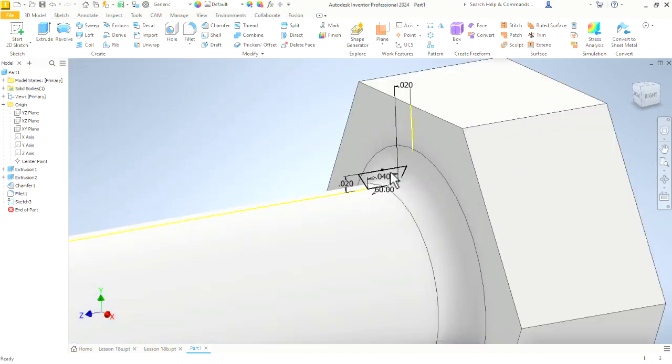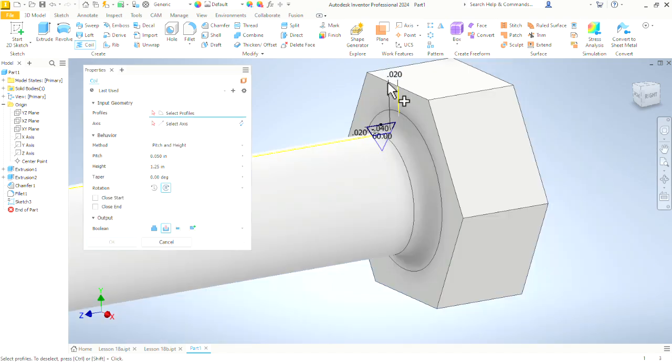So now we can see our triangle sticking out of the part there, and we are ready to coil as we did before. Go in here and click both of those profiles. It's going to cut just a little bit out of that fillet. Now see here, we need the axis. In the previous examples when we were creating those springs, we drew the axis.